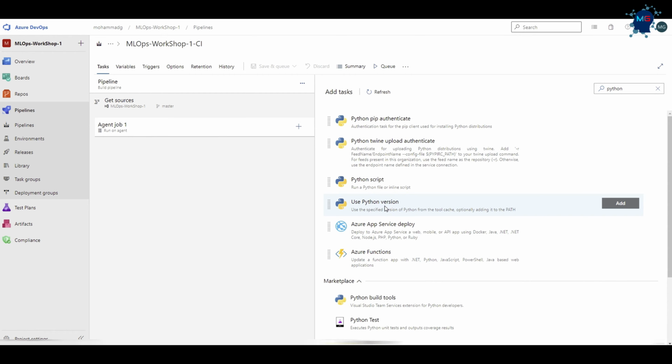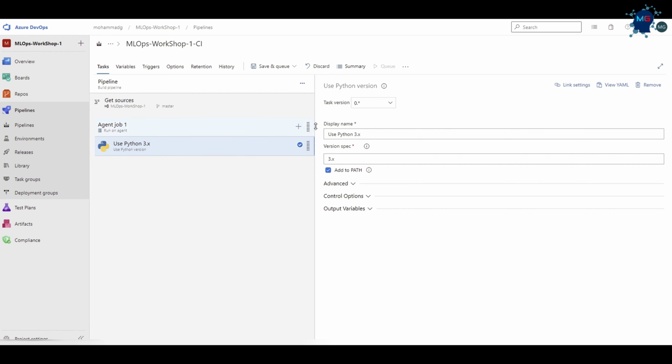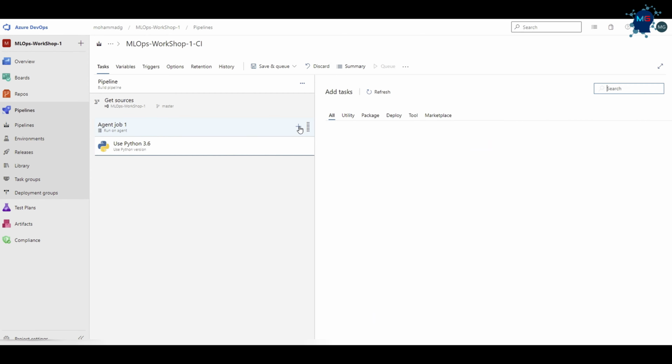And then I'm gonna choose use Python version. I click on add, and let's see. This is the name that is going to be displayed here. I can change it, but for now, let's say the Python environment that I need to be installed in the agent of my DevOps that is running this pipeline is 3.6, and I wanna create a new task.